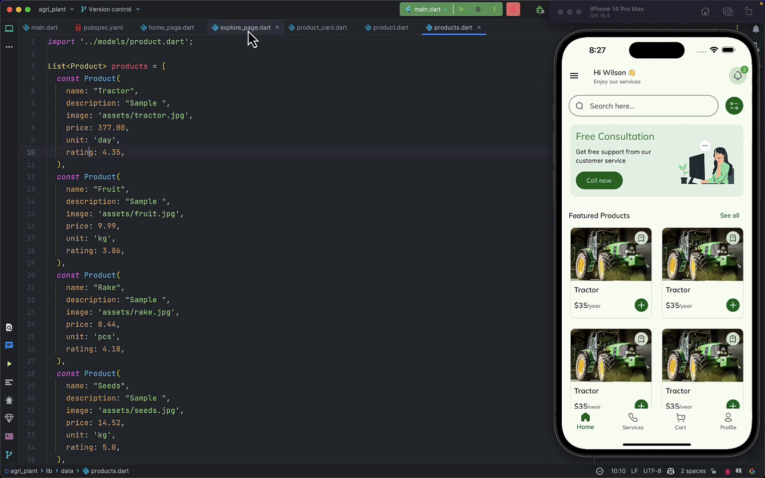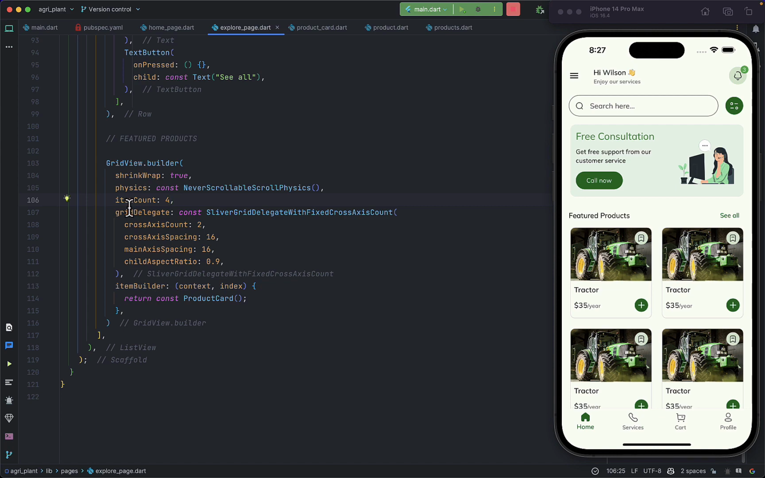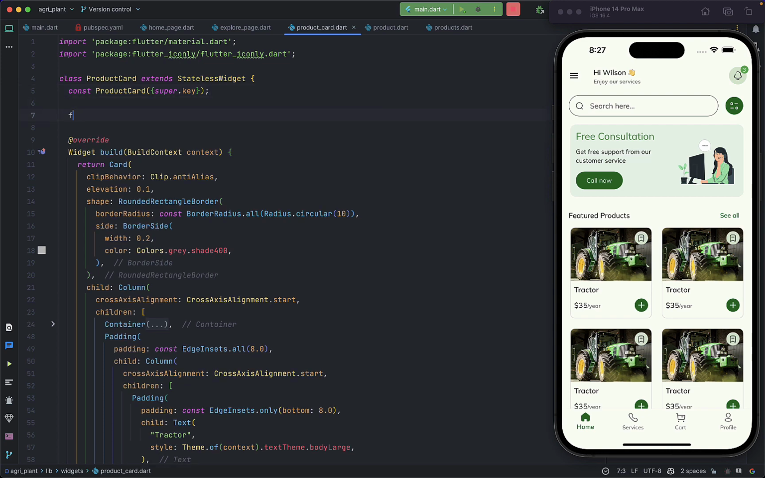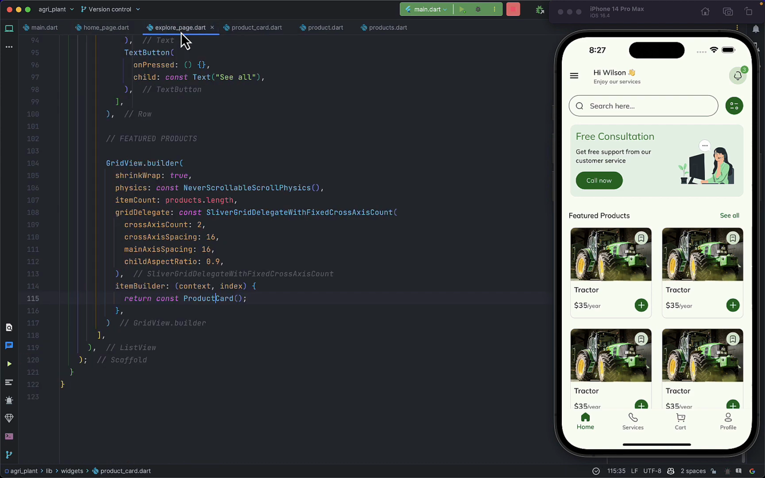So back in our explore page, instead of having an item count that is just 4, that is going to be our product.length. That's the number of products we have. And now in our product card, we are going to be taking the product. So product, and then product like this, and then we have to pass this to the constructor, so like this, and then that's going to throw an error because we are not passing the product now. So we have to pass in our product, and that's going to be our product index. So whatever product we are looping over, right? And then we pass in that particular product.